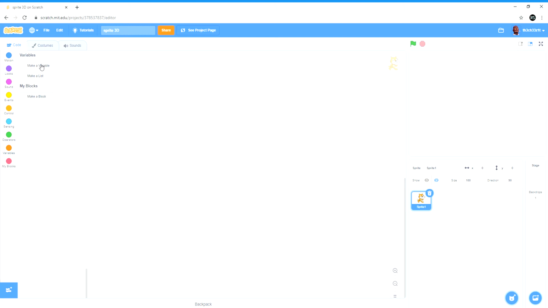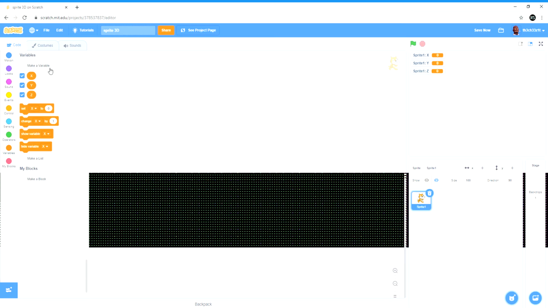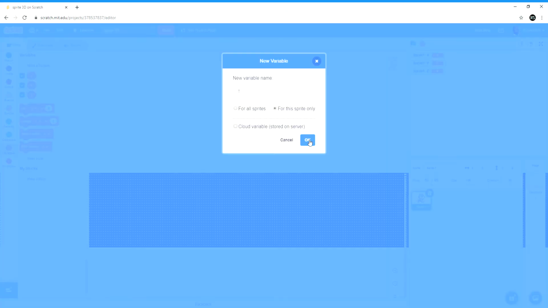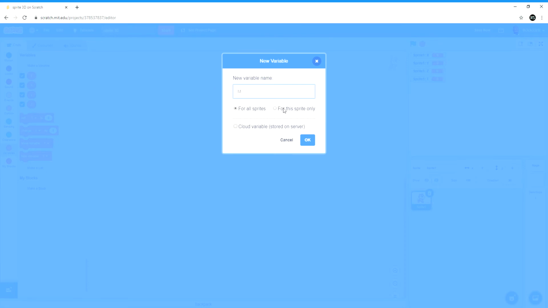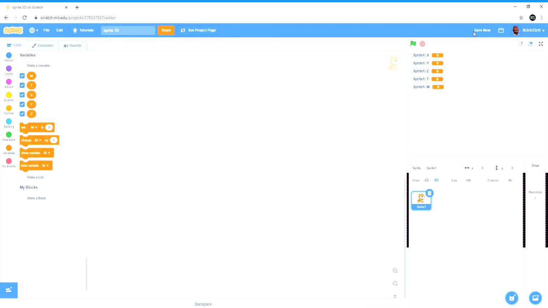some variables. Going to create 1, 2, 3, 4, 5 variables. That's what we're doing. I'm going to create 5 variables: X for this sprite only, Y for this sprite only, Z for this sprite only, T for this sprite only, M for this sprite only. So, we have all of that.